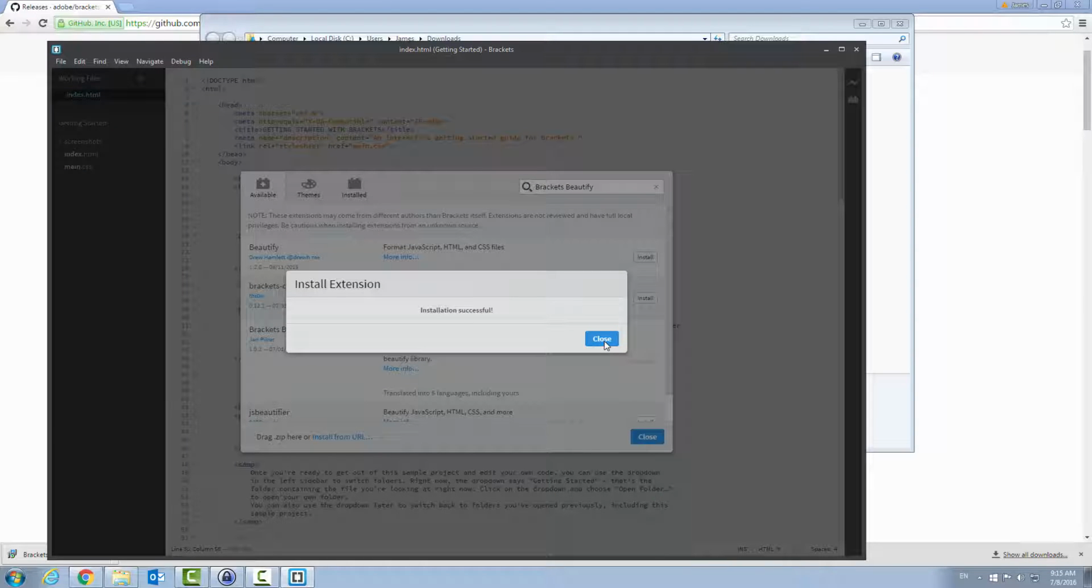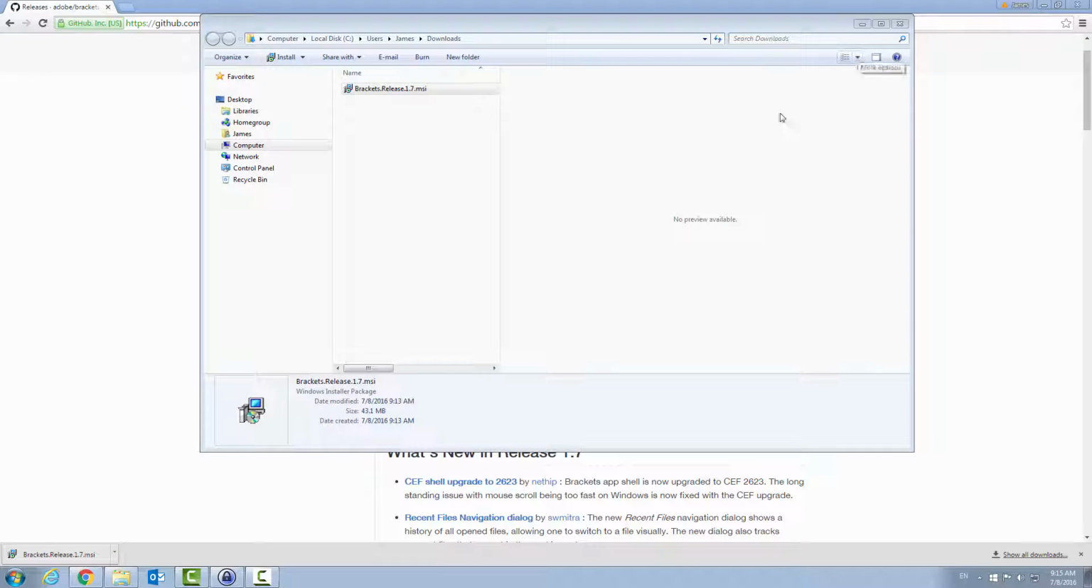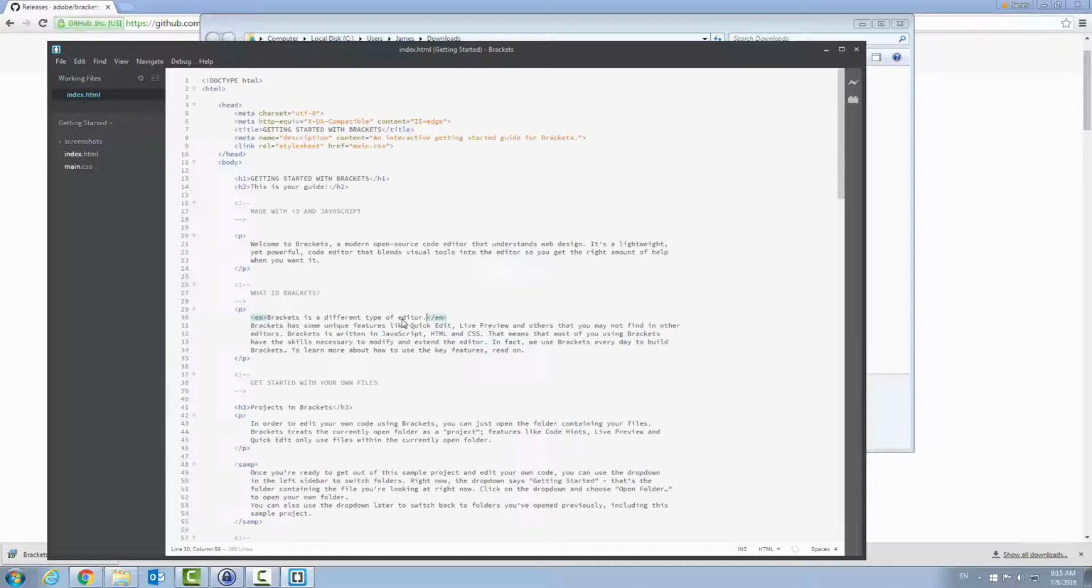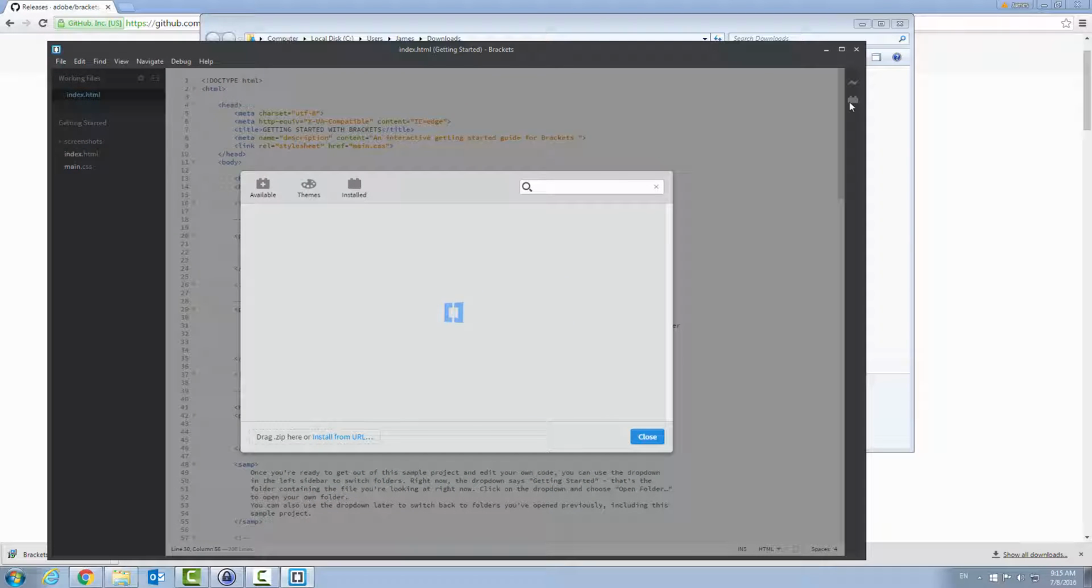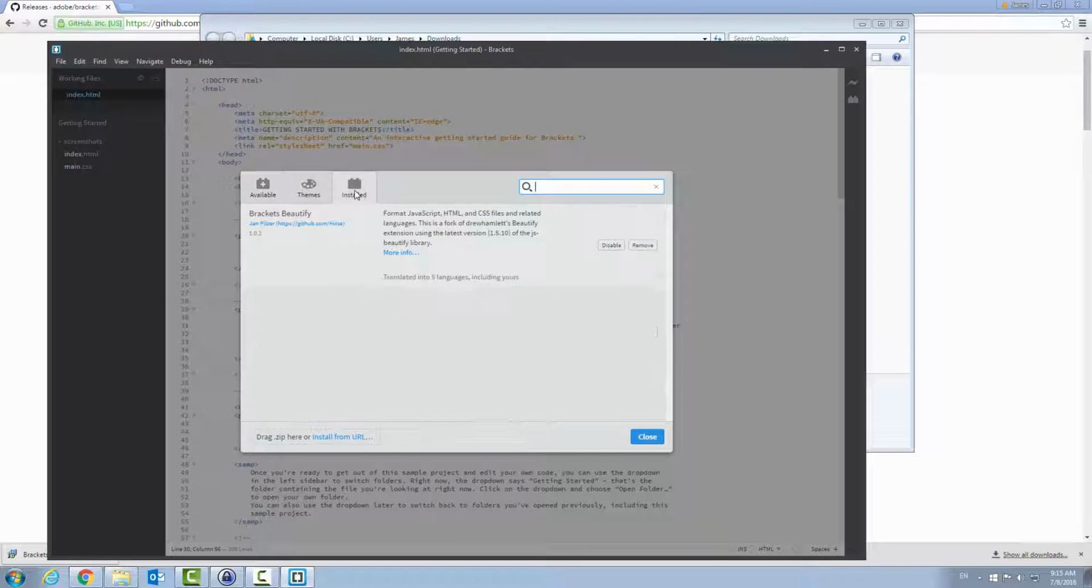Installation successful. Close. We're going to go ahead and close the program so that the extension can be loaded. Let's close it. We're going to go back, launch Brackets again. If we go to our Extension Manager, we should see under Installed that Brackets Beautify is installed. So press Close.